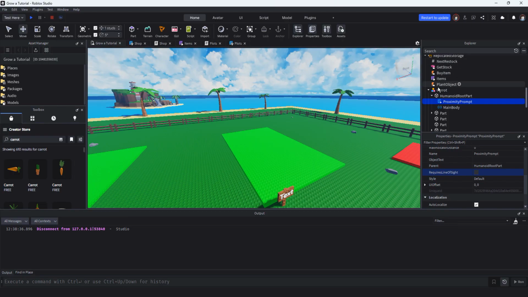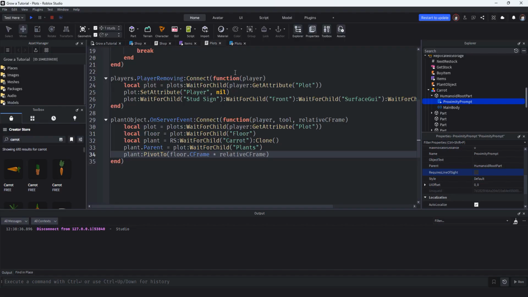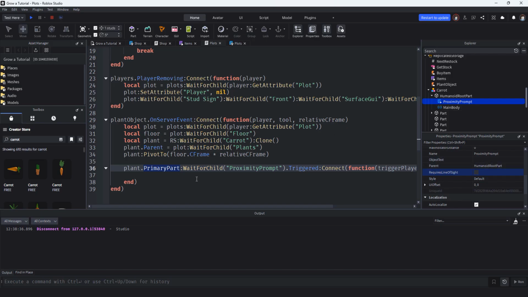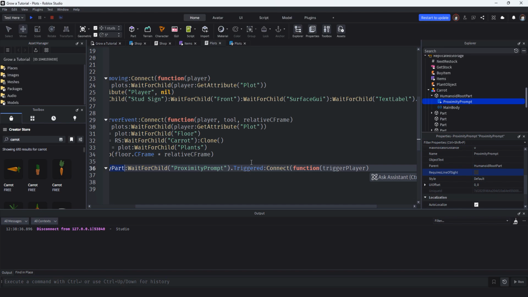So now whenever we spawn in or plant a carrot, we need to get access to this proximity prompt in order to connect to its triggered event, so we can tell whenever the user triggered it. We can do it right in here. We can connect to it like this, as long as we have the primary part set. Access its proximity prompt, connect to its triggered event.